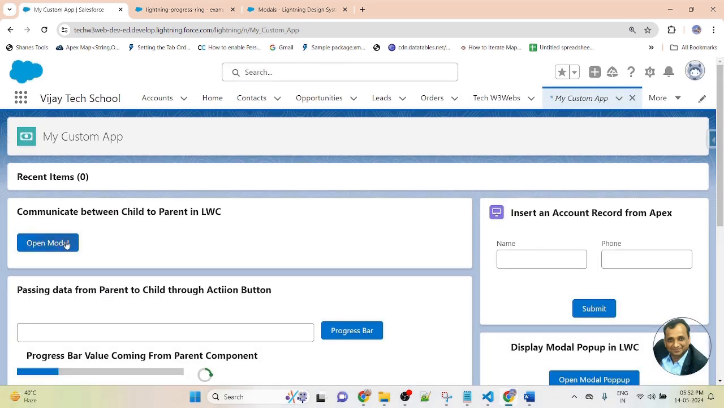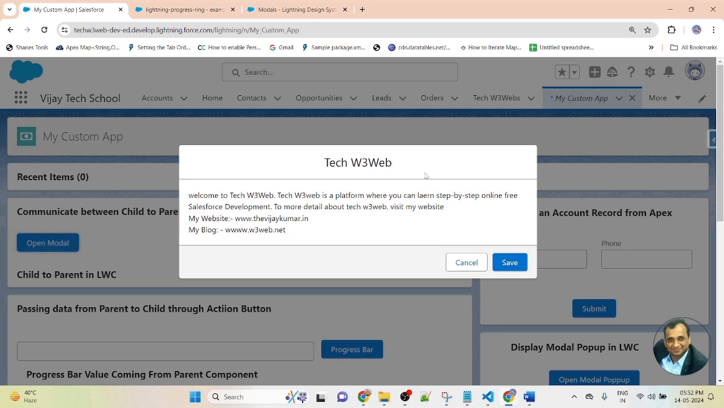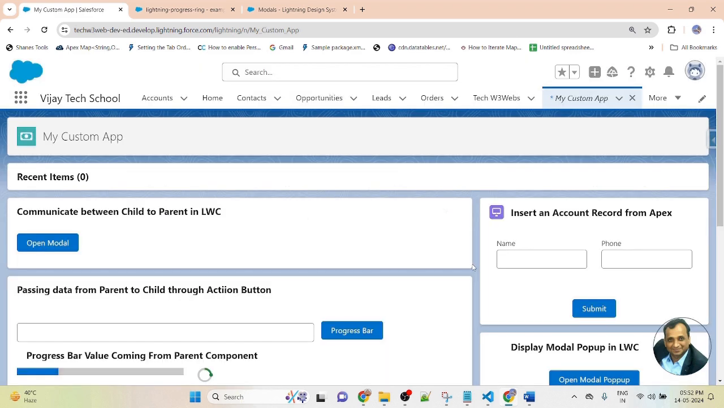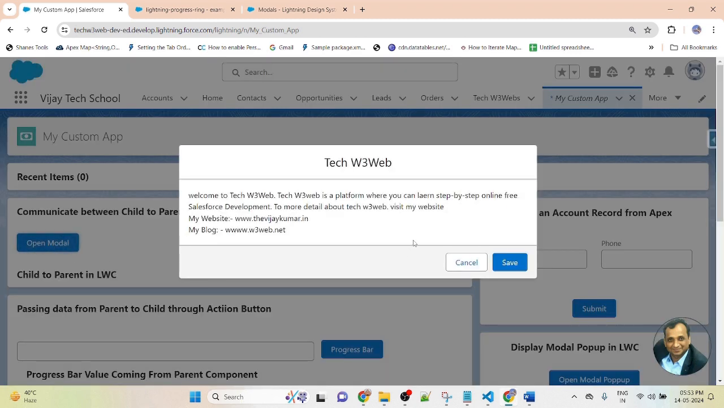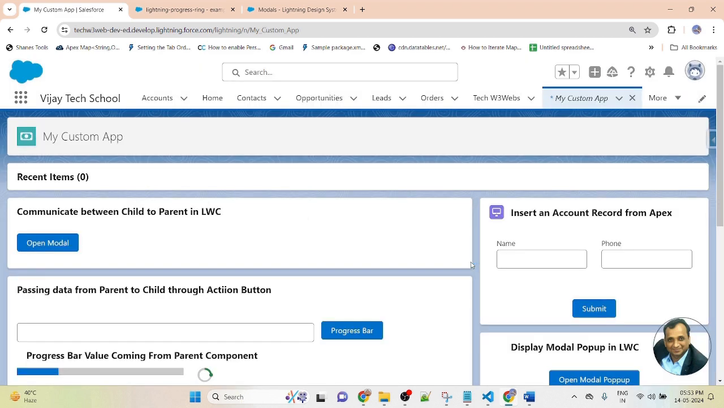So on this model pop-up button, click on the parent component and the model pop-up is displayed from the child component. Now let's click on the open model pop-up button. You can see the model pop-up is open, and in the child component model pop-up there is a cancel button. Whenever we click on the cancel button, the model pop-up will be hidden. So now click here. You can see the model pop-up has been closed. Whenever we click on open model pop-up, the pop-up will open. Whenever we click on the cancel button, the model pop-up will be hidden.